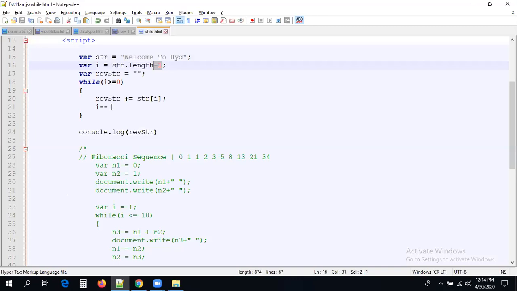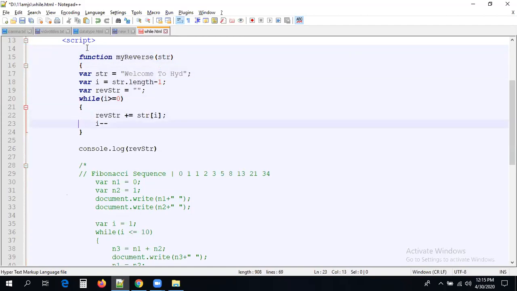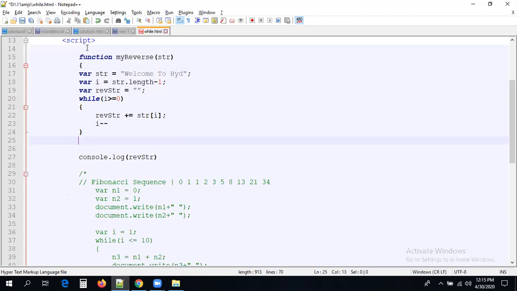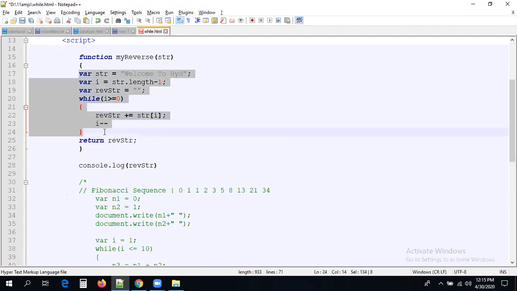Some people will create this into a function also. Whatever logic we wrote here, they will just keep it in a function. Function myReverse, my reverse is my function. It has to take a parameter here. You can take an str variable here. Always the string should be reversed here. Guys, check it carefully. And they will return str, the reversed string. I mean, when you call the function, the string is going to be reversed. That is the meaning of it.